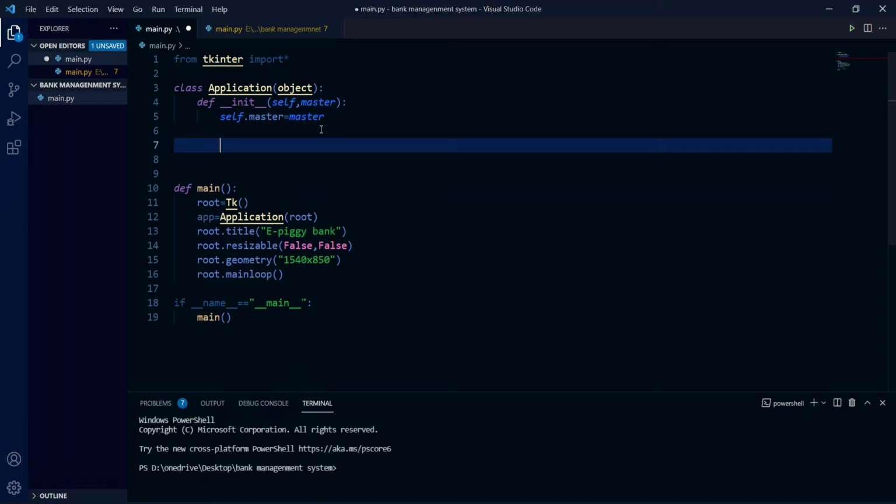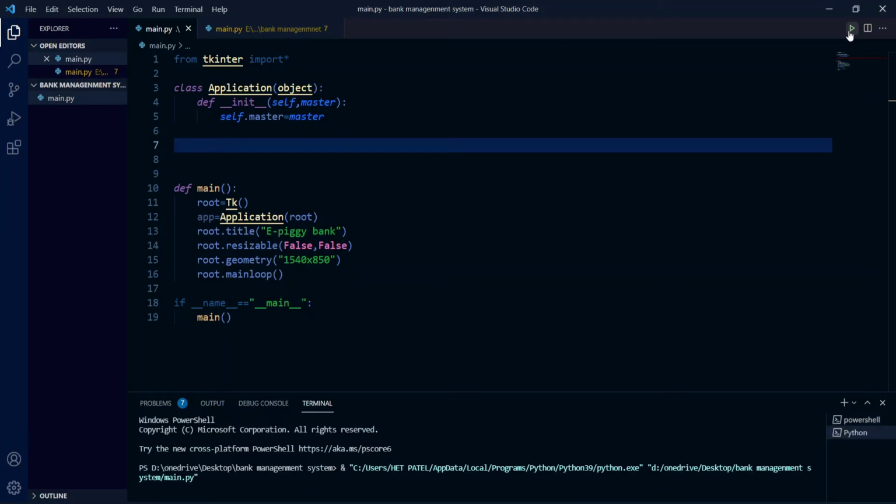So first of all, we have to make our first labels, or our frames, where we are going to store our heading, our buttons and everything, right? Before going forward, we'll just run it and check if it is working or not, right? So let's hope for the best and see if it works or not.